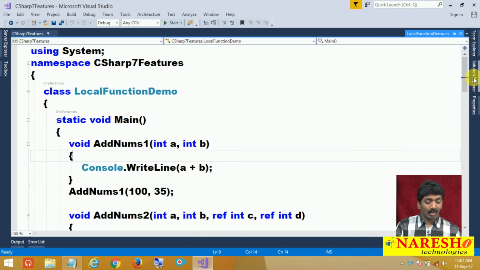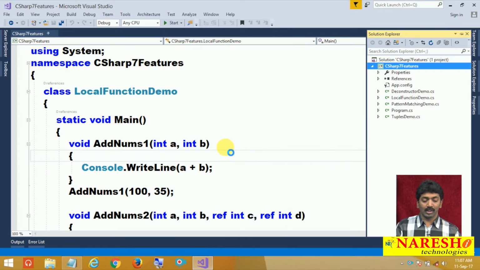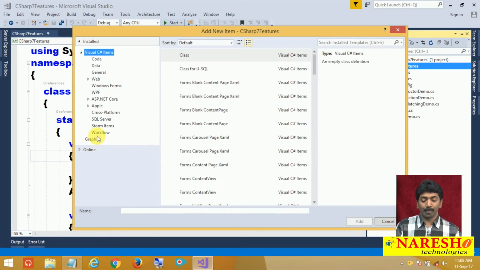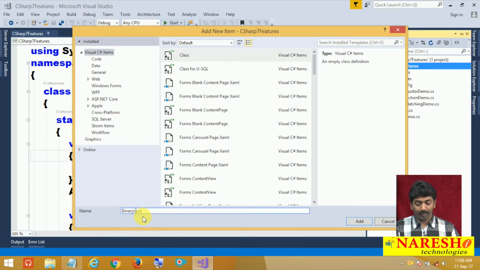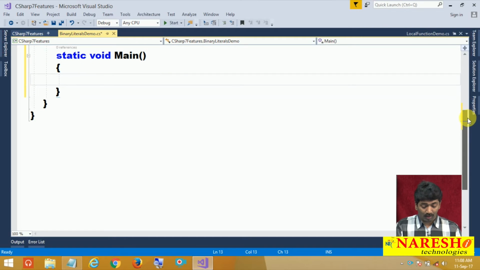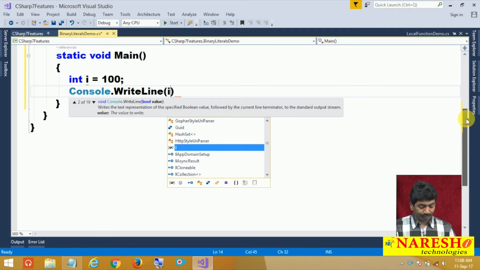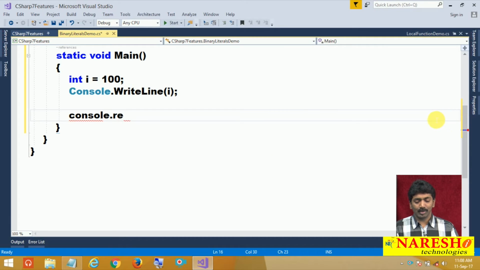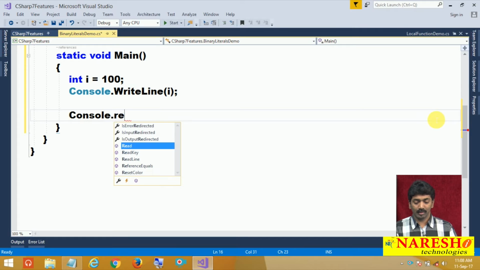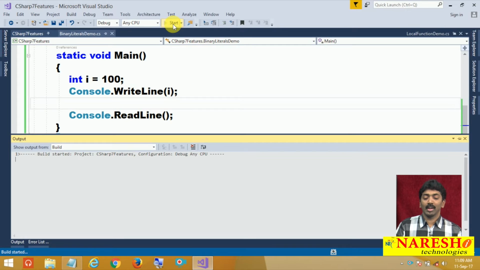Now have a look here. I'm adding a new class, and we'll call this class BinaryLiteralsDemo. Define a main method, static void Main. Now here I'm going to write some integer value, int i equals 100. Console.WriteLine(i). I'm just writing simple code, printing the i value, 100.